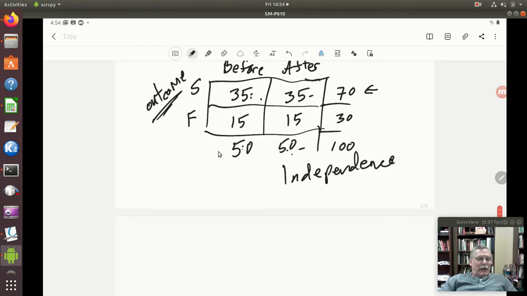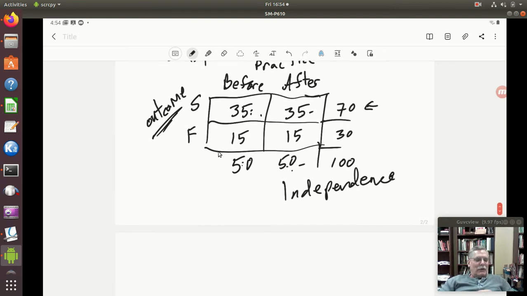That's perfect independence. And if I had a table like that, I don't need no stinking hypothesis test. I can just tell you, yep, they're independent. The null hypothesis will not be rejected, we will fail to reject the null hypothesis, because the null hypothesis is that everything's independent.